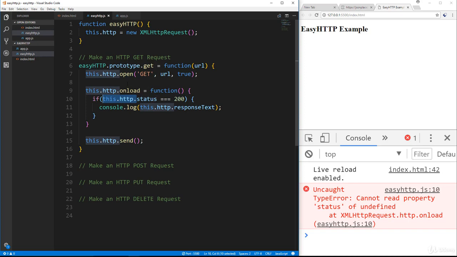Now, this.http is not undefined here, or here, or here, but it is here. And the reason for that is because it's in this function. When you're inside a function, the this keyword pertains to that function. So it's in a different scope right here.